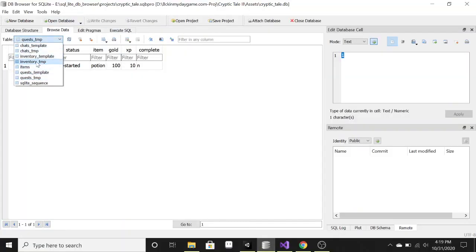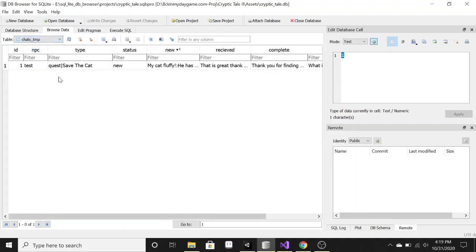Now, if you hit no, it'll just destroy the chat because obviously you did not accept the chat. And so nothing happened, you didn't accept it. Nothing was updated in the database. Let's go ahead and look at the chat's temp so you can see what's going on here. The status is still new because you did not accept the quest.